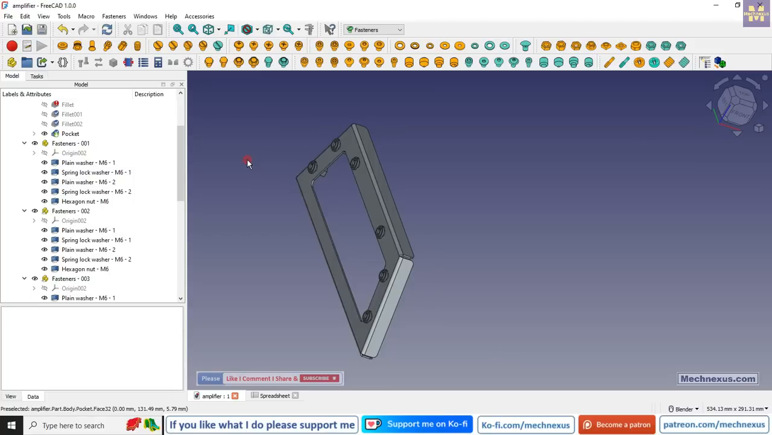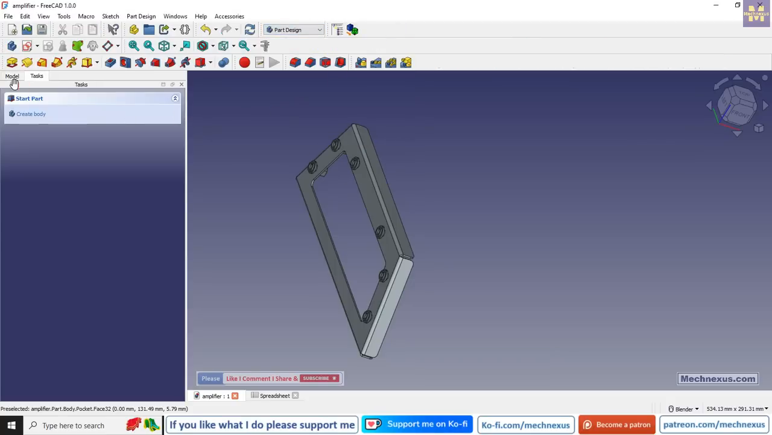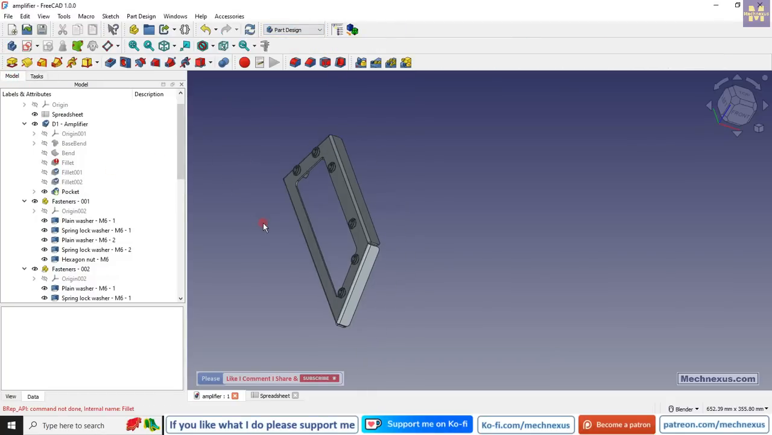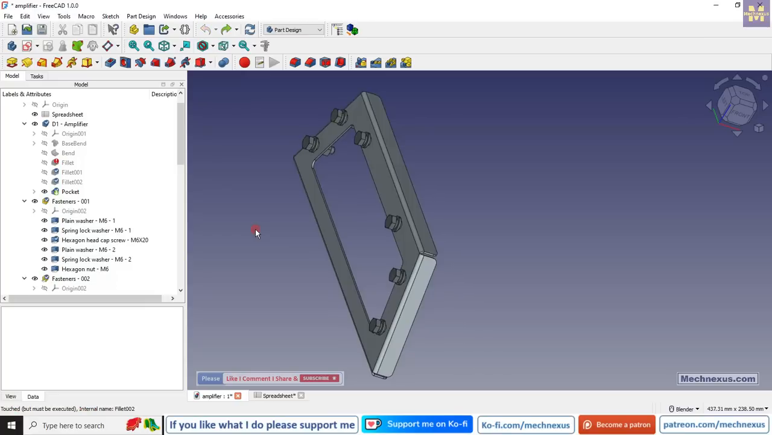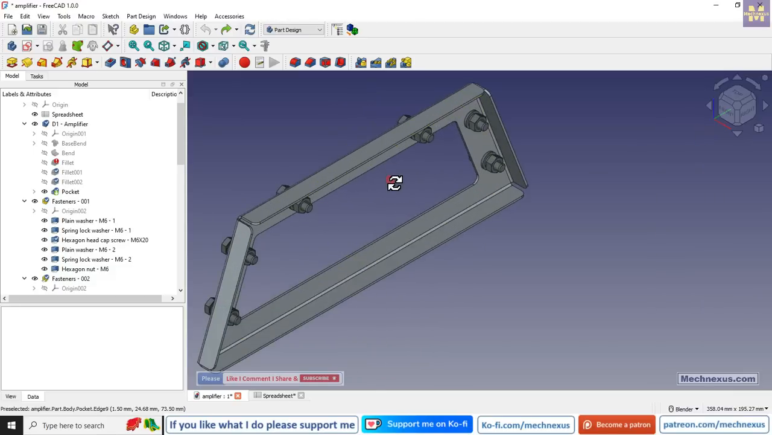This is a very simple assembly, but just imagine you have created a very heavy assembly, and you have lots of fasteners, lots of washers, and lots of similar components. Then this tool to select all instances of the same part will work and save you lots of time. So this is all about selecting all instances of an object in FreeCAD 1.0.